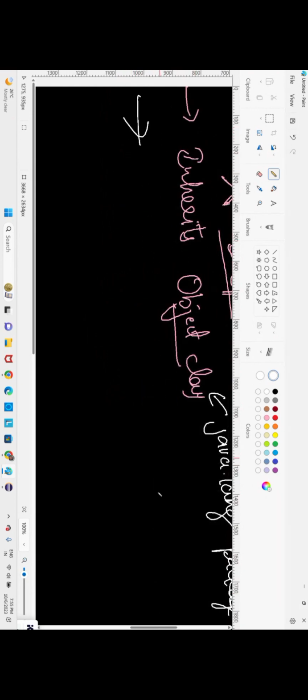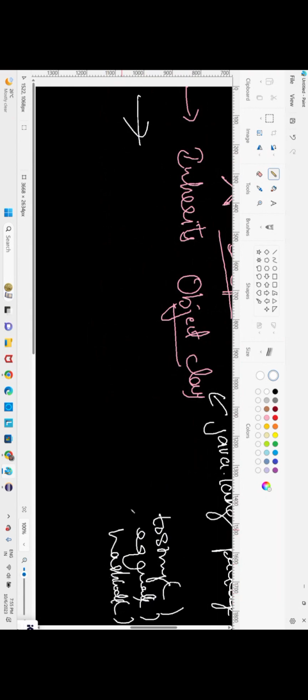Next, see guys, in String, the Object class methods, that is toString, equals, and hashCode, these three are already overridden in String. In a String, these three methods, toString, equals, and hashCode, are all overridden.